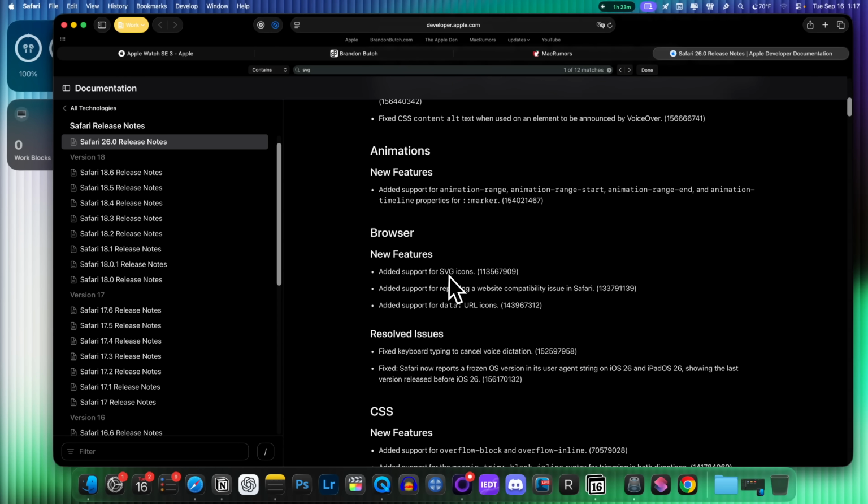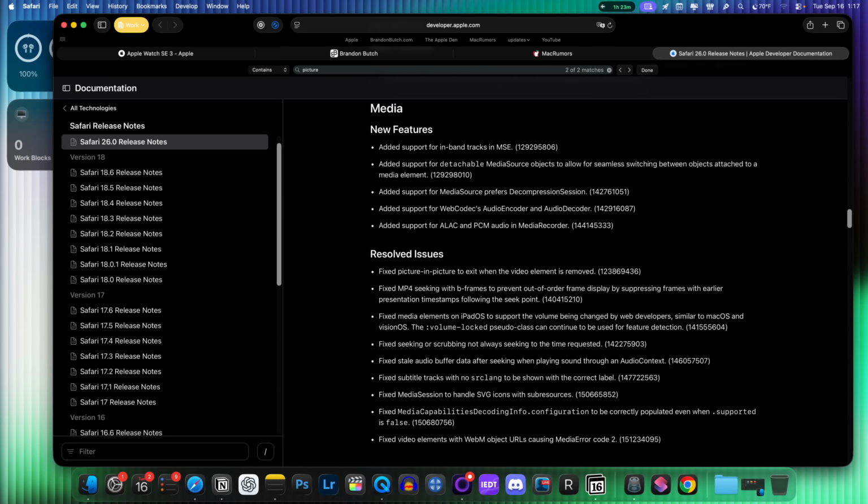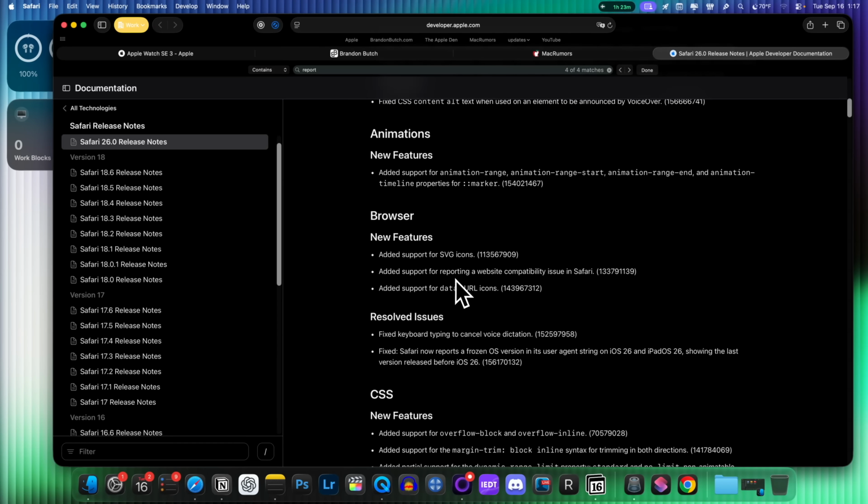So we now have support for SVG icons in the Safari browser. One of the biggest bugs I had on the previous macOS version has been resolved. So it says fixed picture in picture to exit when the video element is removed. That's been resolved. And there's also a new feature for reporting a website compatibility issue within Safari.